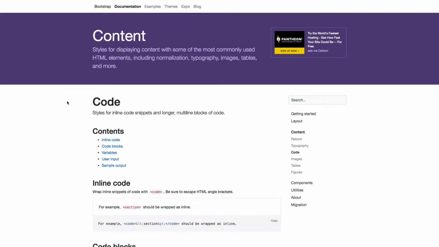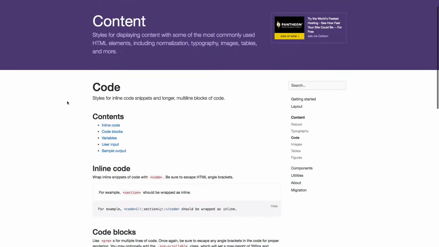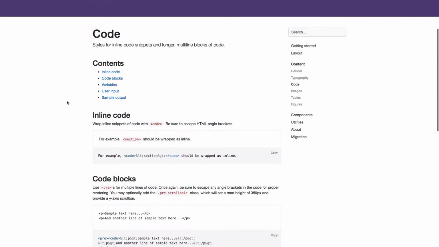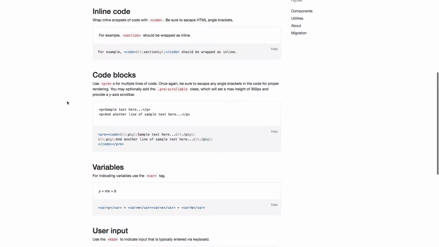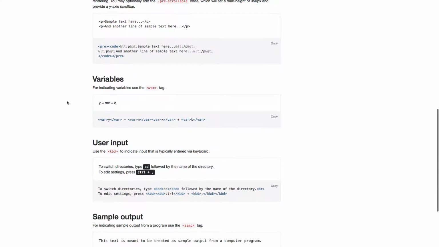In this lecture, we'll learn how to use code. Code can be formatted as either inline code snippets or multi-line blocks of code, and specific tags are used for different kinds of code. Large blocks of code can have a max height and vertical scroll.